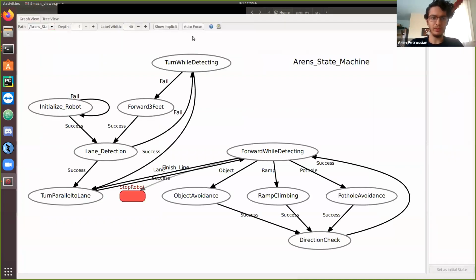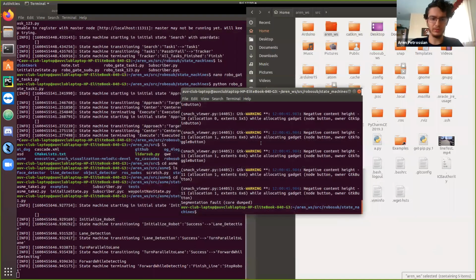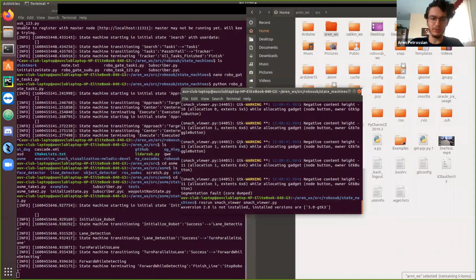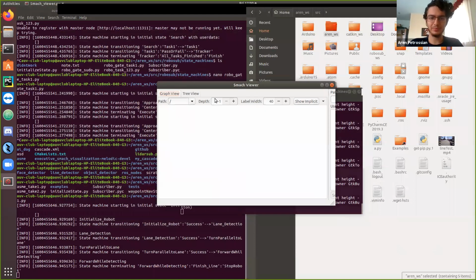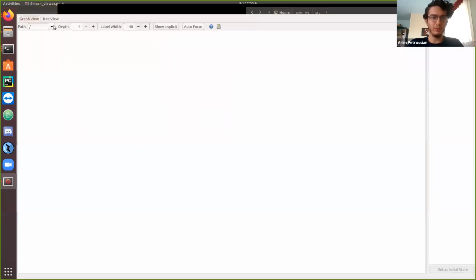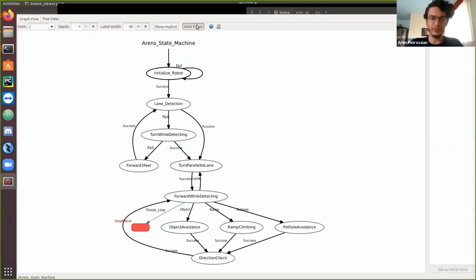And then go here and go here and go autofocus. Oh, didn't want to autofocus. Let's open it back up. Open this up. There we go. Okay, it's already autofocused. Nice.